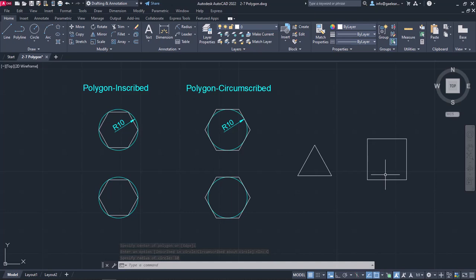At this point, I have to mention that in the last 2 examples of polygons, whether I chose the inscribed or the circumscribed option would have made little difference.